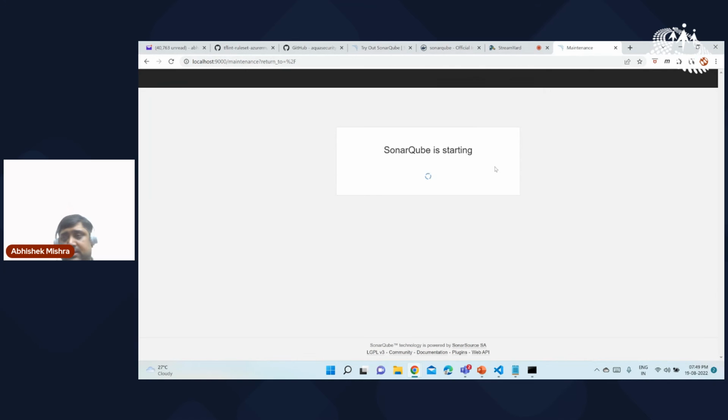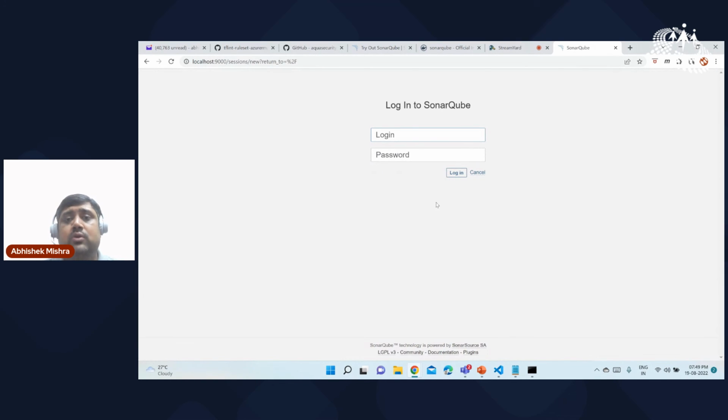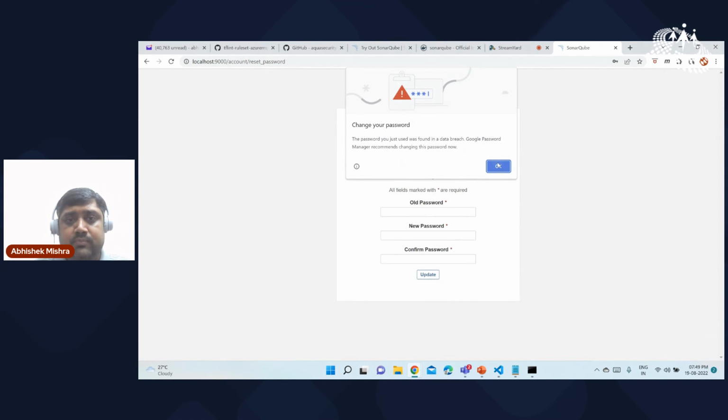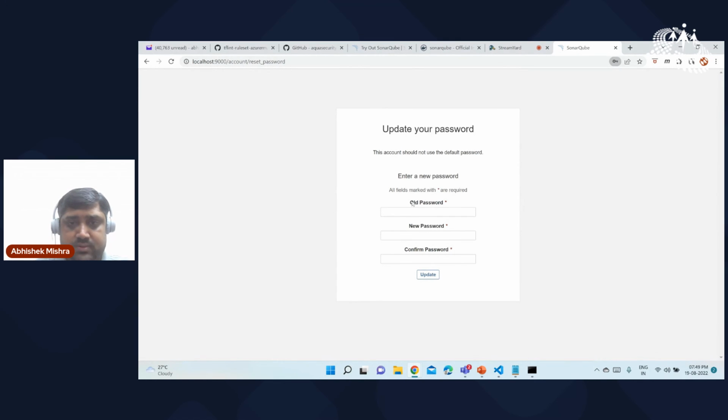We have something called the Sonar Scanner CLI. If you are doing the scanning manually, you need to use that Sonar Scanner utility to do the scans. Now let me log into SonarQube. The first time, the password is admin for this image, and it will prompt you to change your password.